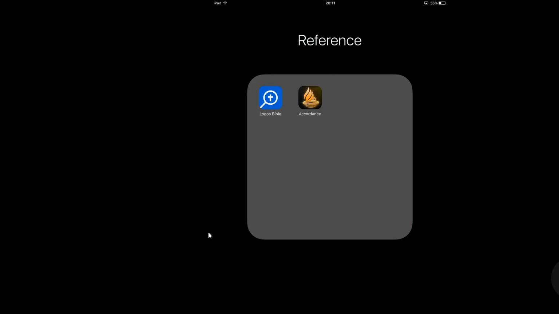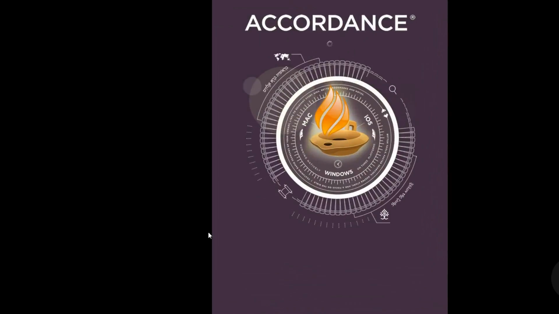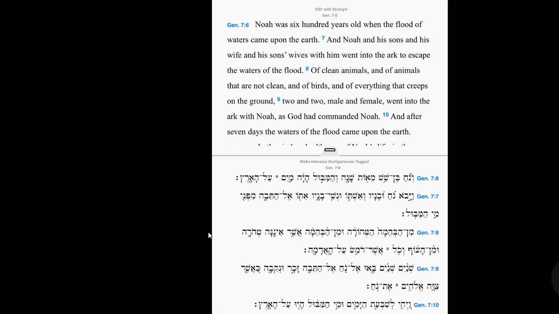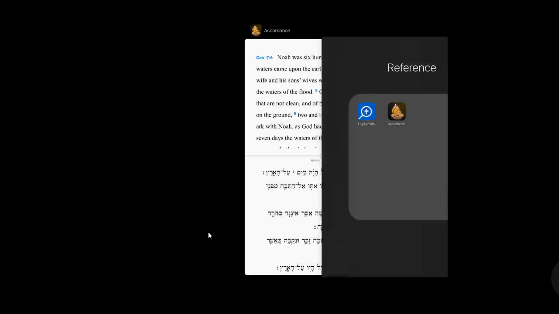So if you're an Accordance user, you won't have access to the Accordance app unless you have an iOS device like an iPad or an iPhone. Now, here I'm on outdated hardware. I own an iPad 2, so it's a couple of years old, but still the Accordance app works and runs quite smoothly.